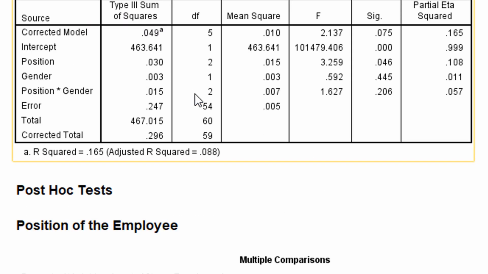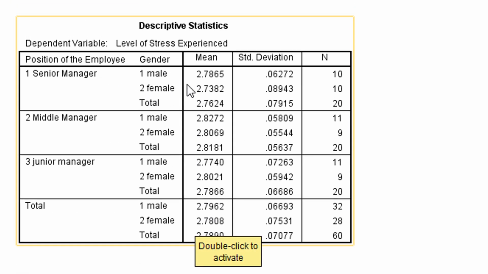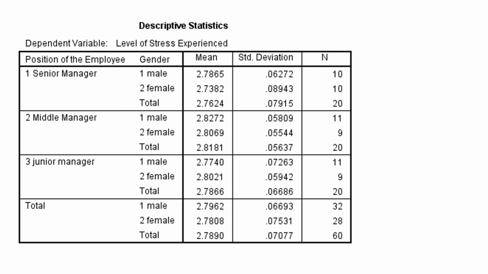Let us see which has higher. Here you can see the stress level of the senior managers is 2.76, while the middle managers' stress level is 2.81. It shows that the middle managers experience more stress as compared to the senior managers. And this was our two-way ANOVA or two-way analysis of variance. It shows that we did not have any interaction effect.